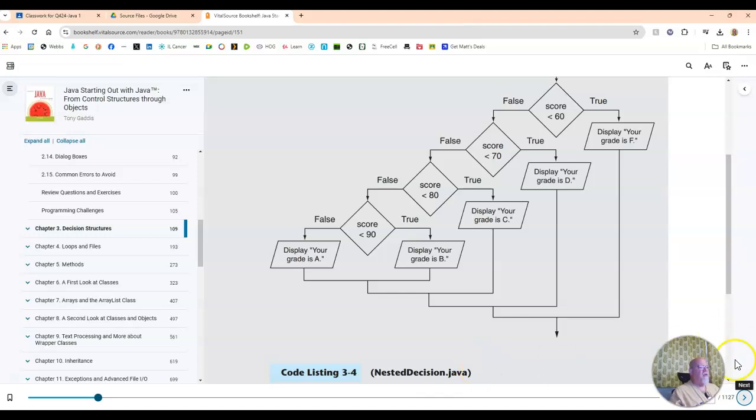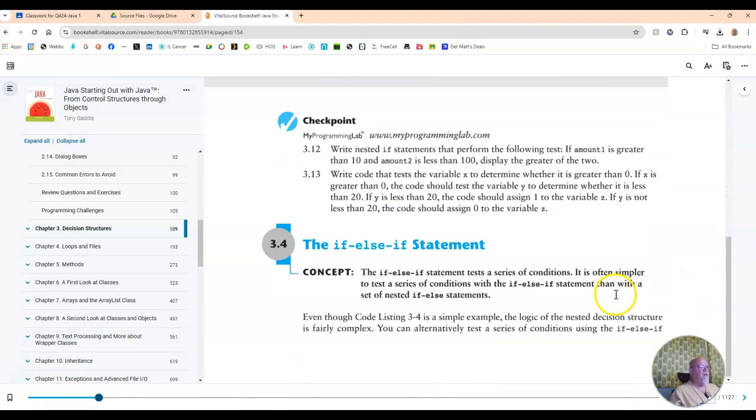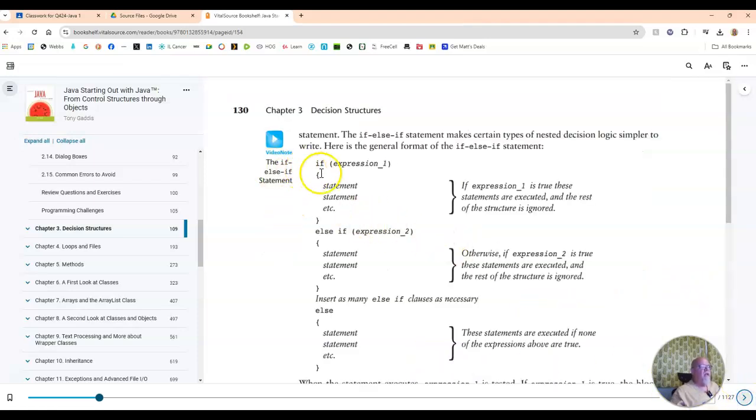So, but let's take a look. I went too far. We have this thing called an else if, or if else if statement. The if else if statement tests a series of conditions, and it's simpler to test a series of conditions with the if else if. So, what does it look like? Well, I've got my if statement. Here's my open brace, closing brace. And then on the same line, I've got else if. And there's my expression, and then it's going to do those.